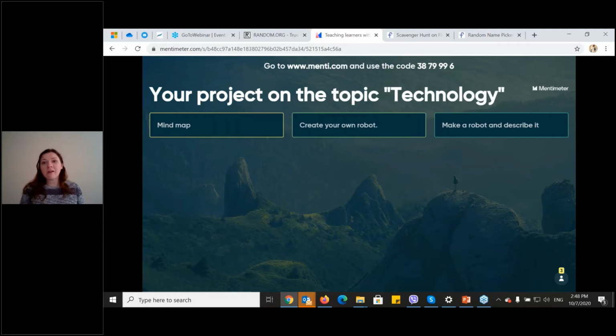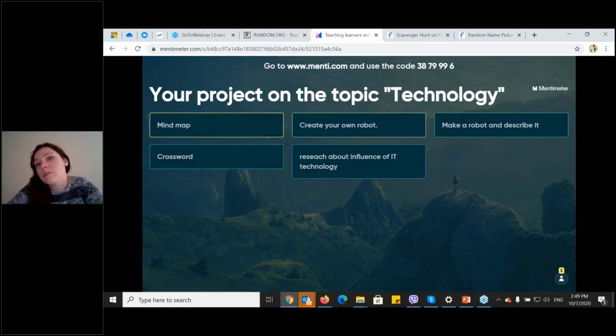Create your own robot, make a robot and describe it. Yes. Why not? Sure. You can create the robot and prepare some exercises, some sentences to describe it. You can even make a secret voting for the best robot. Crossword. Yeah. You can create a crossword on the topic of technology and share it with your friend. Great. Research about the influence of IT technology. That's very interesting. I really like this idea.